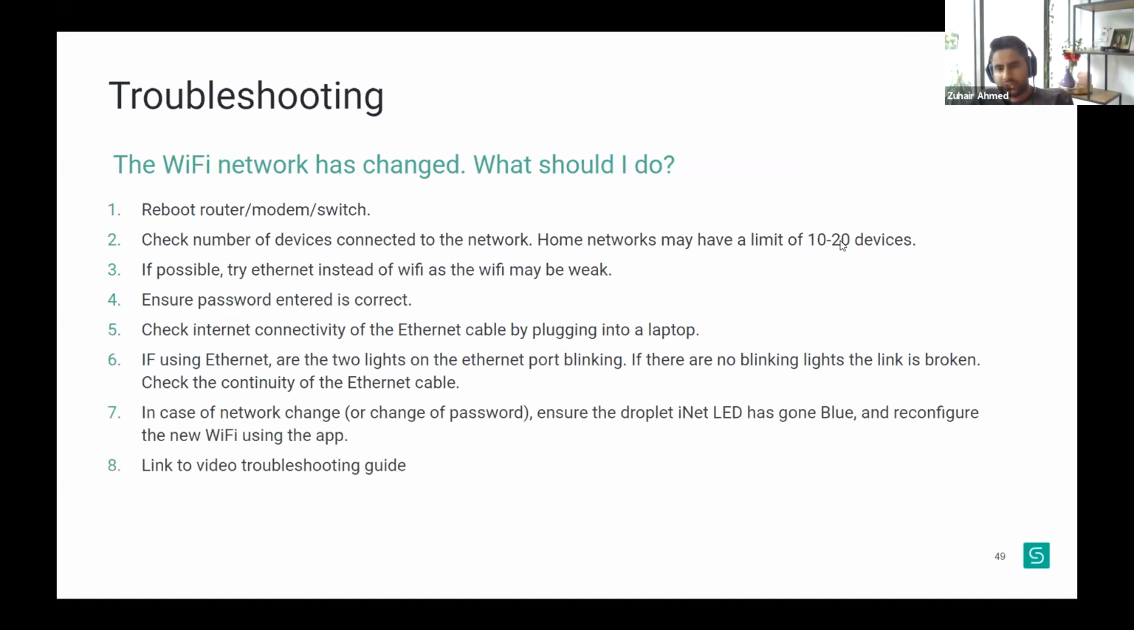In case the Wi-Fi network changes, so if it's a new network altogether, that is a new network SSID with a new password, the Droplet will automatically go into hotspot mode. So the user will be able to configure the new network using the installer app as specified before. But if the password is changed and the Wi-Fi SSID is the same, that's where we need to delete the network from the Droplet. We haven't added that yet on the front end. So in that case, a user can contact SwitchDin and we'll be able to delete the Wi-Fi network. It will make the Droplet go back to hotspot mode and they'll be able to configure the new network.